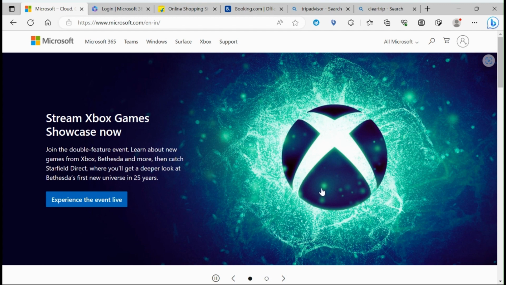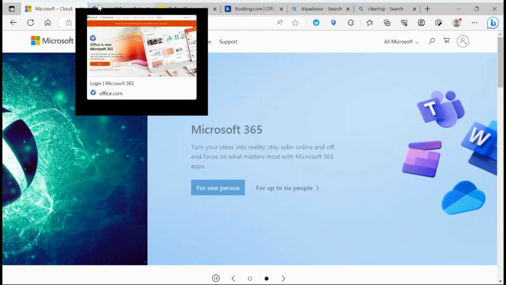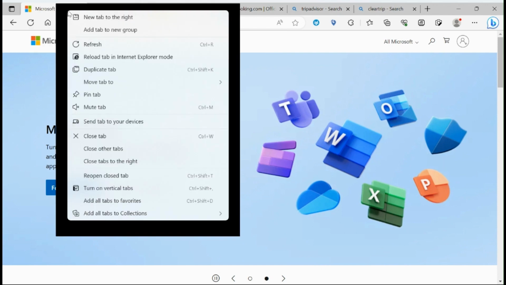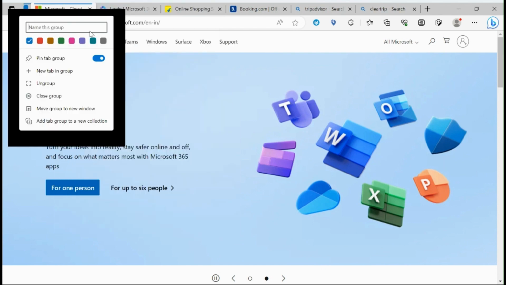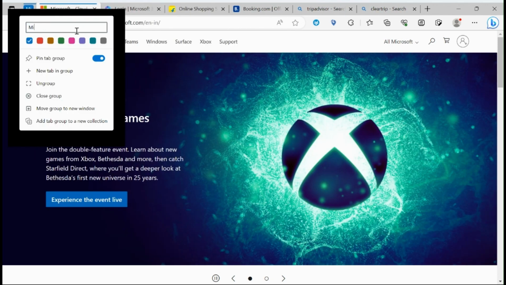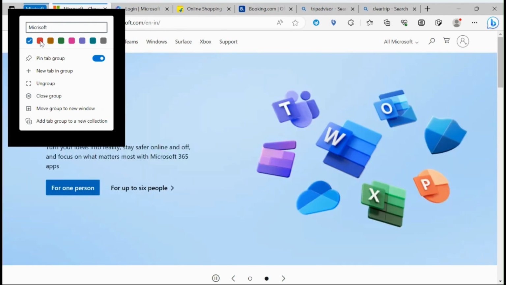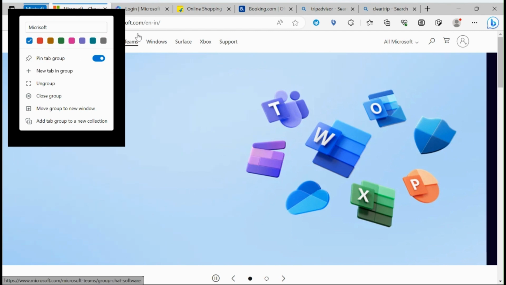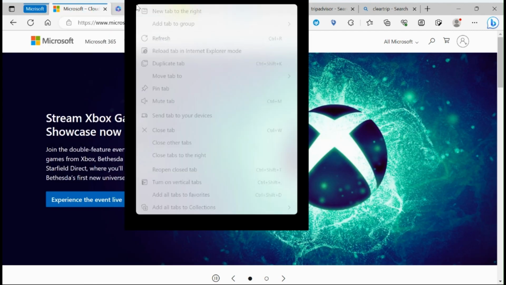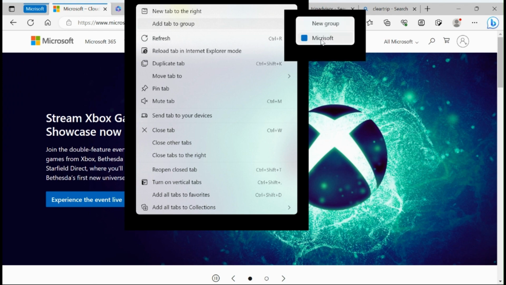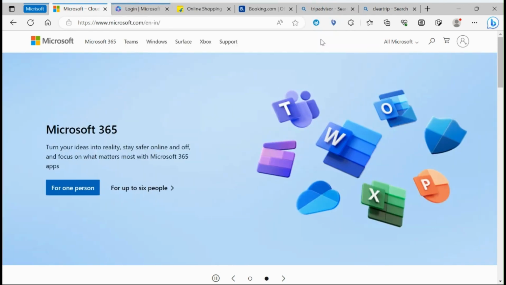Twelfth is group tabs. In Microsoft Edge, you can group multiple tabs. For this, you have to right-click on a tab and select Add tab to new group. You can rename the group and can change the color also. For adding more tabs to the group, you have to right-click on the tab and select Add tab to new group. Here you can select the existing group and can generate a new group.